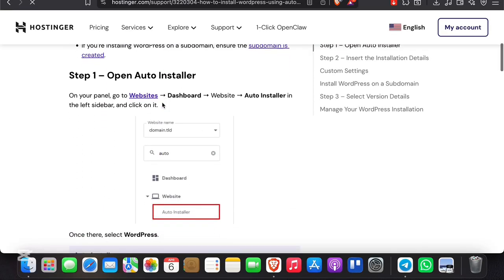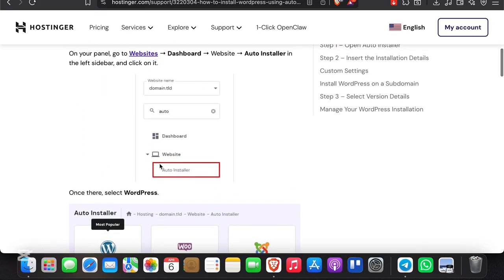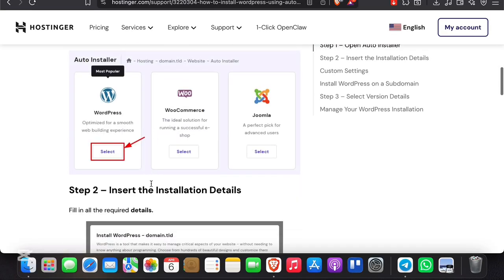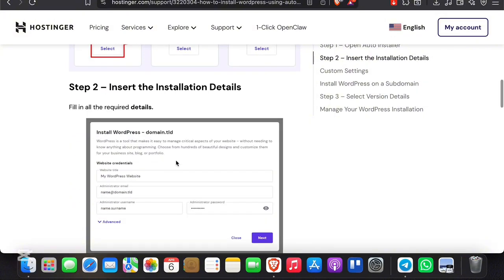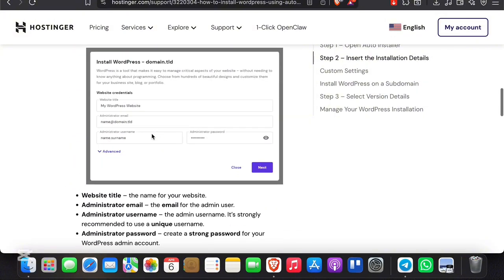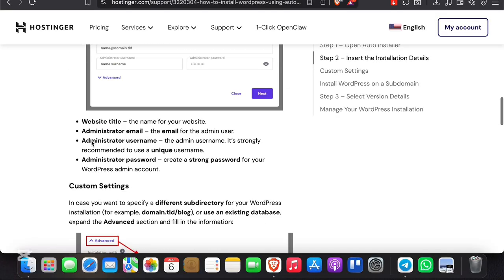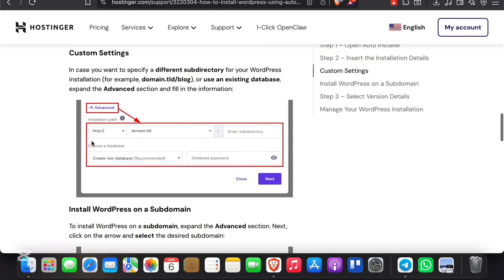Go to your panel, go to your website name, under website, auto installer, select WordPress, and of course insert the installation details. Fill in the required details. And you can see here under advanced, you can add installation path and everything. Option 2, you can upload files. Use file manager and upload website files.